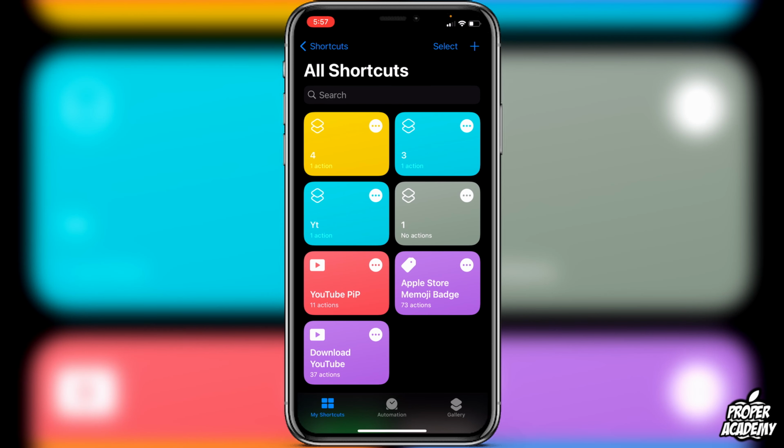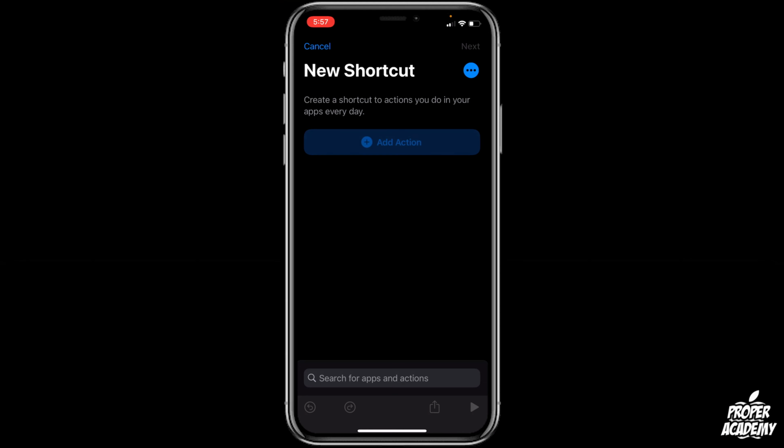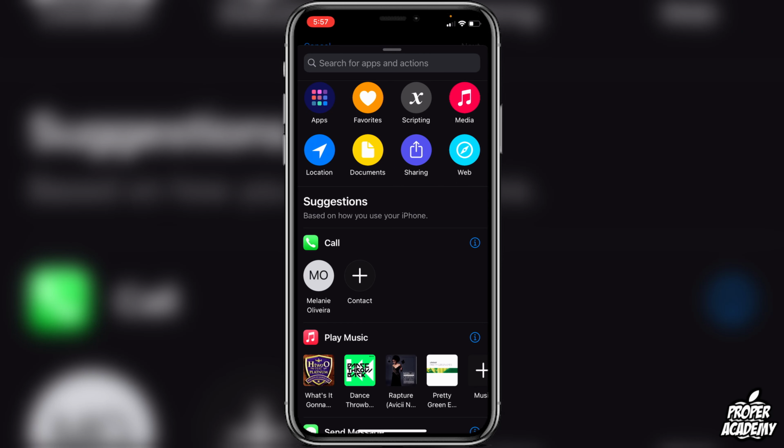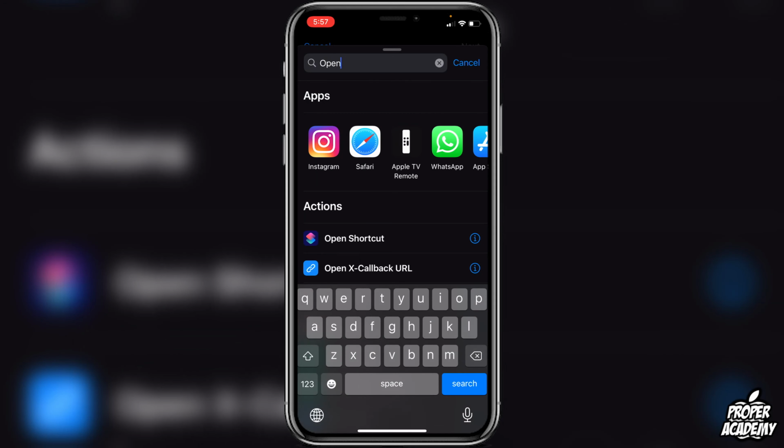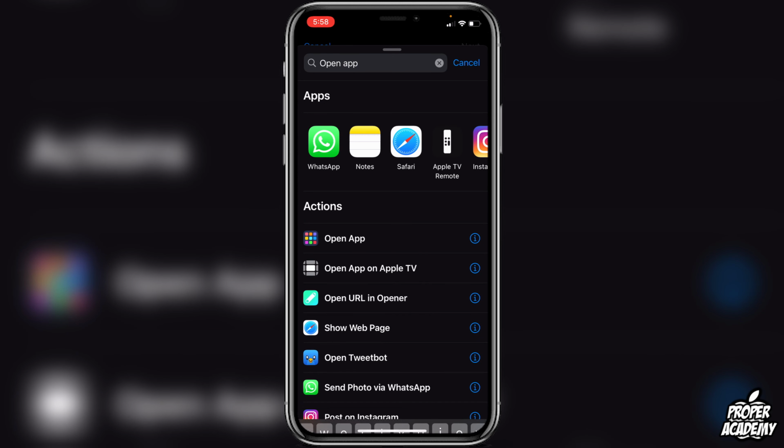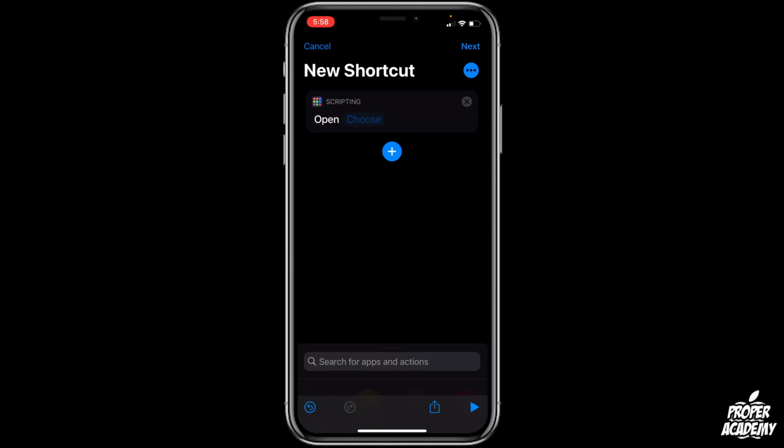Once you're in Shortcuts, you want to go to the top right where you see the plus icon. Click on the plus icon, then click on Add Action. Then you want to go to the top where you see Search for Apps. Click on that and search for Open App. And then just under actions here, you'll see the first option is Open App. You want to go ahead and click on that.